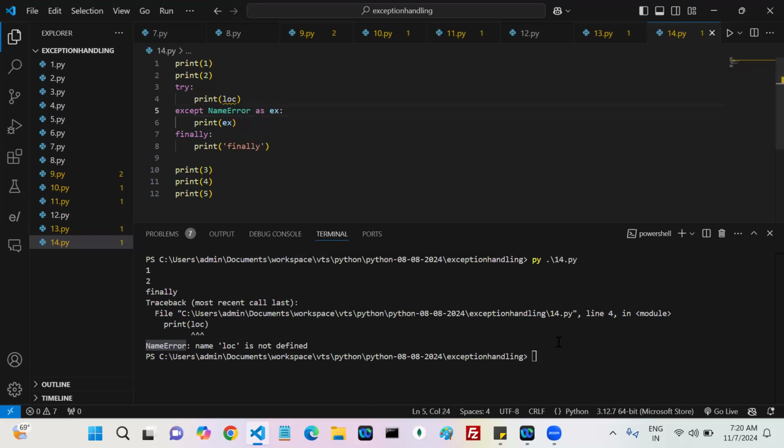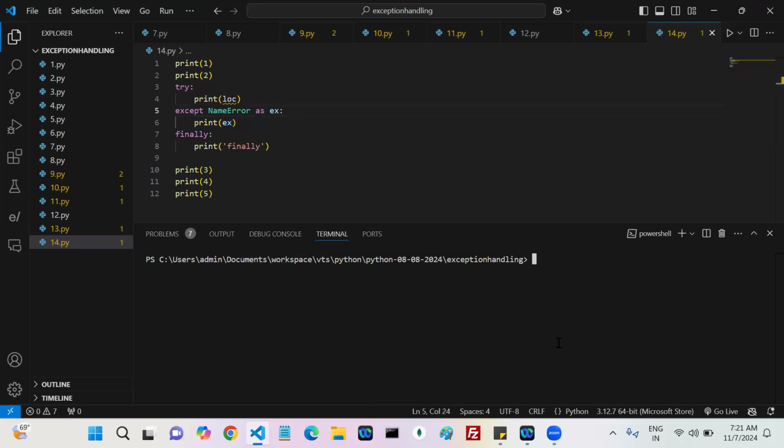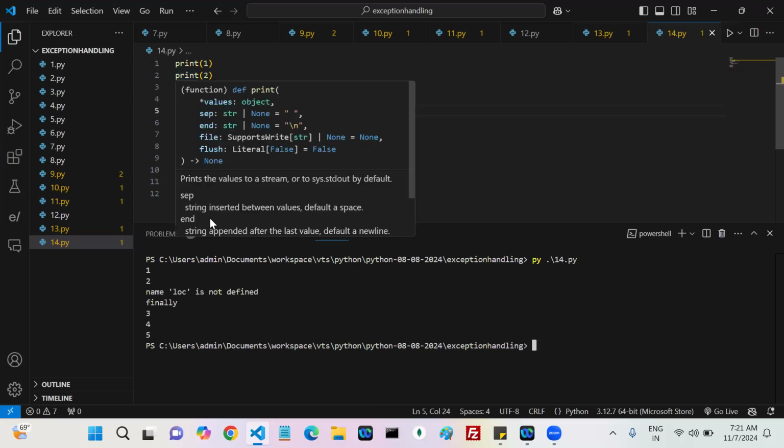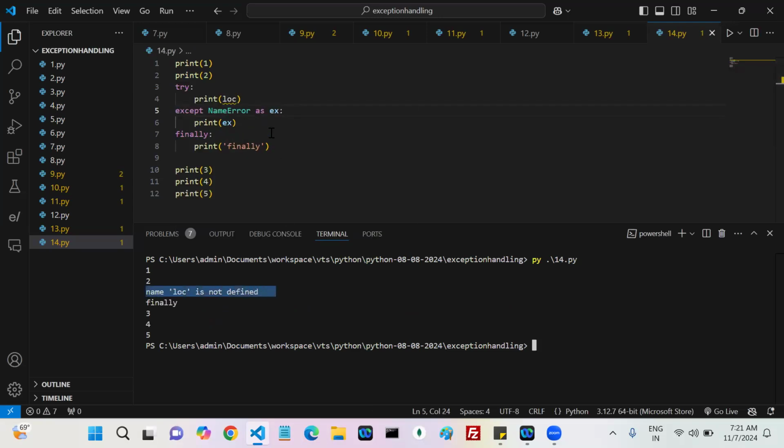Okay, now if you see this, 1 2 printed. After that, name location is not defined, the exception message printed. After that, finally, got executed or not. After that, 3 4 5.